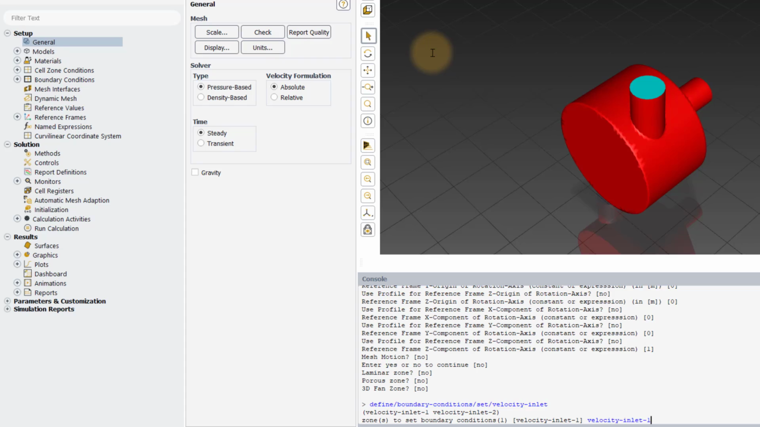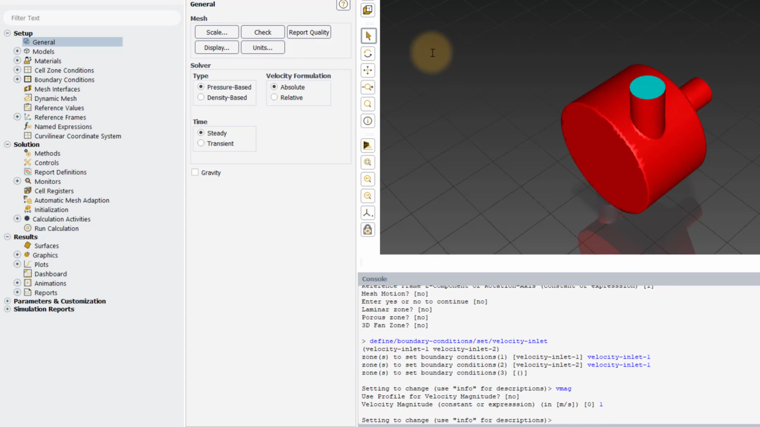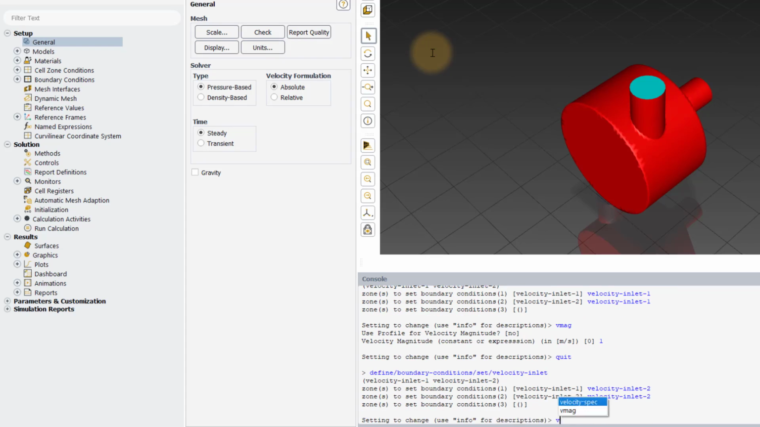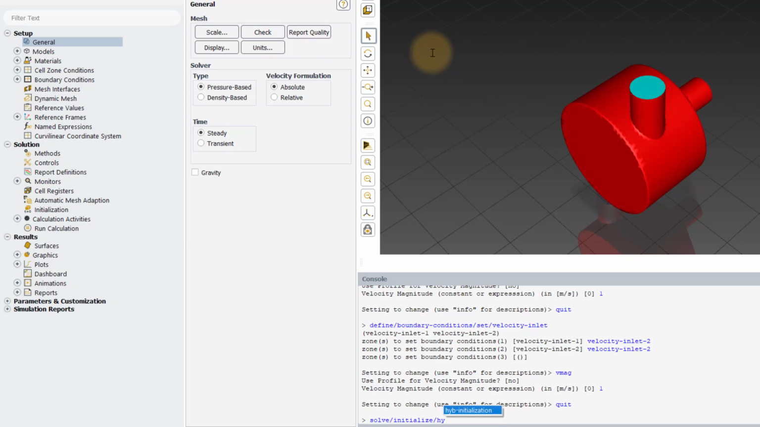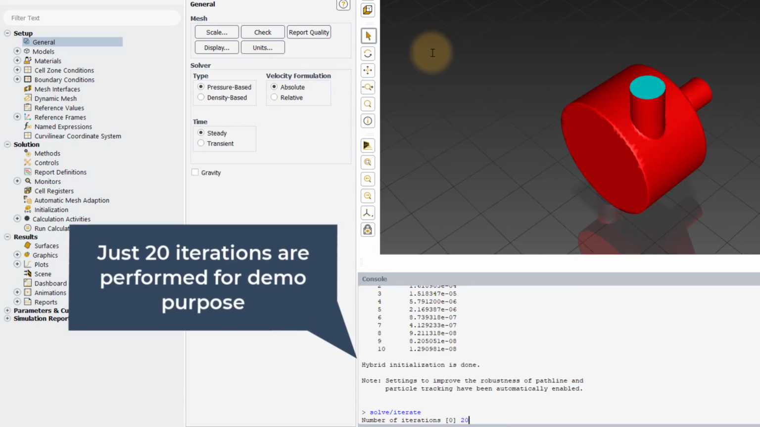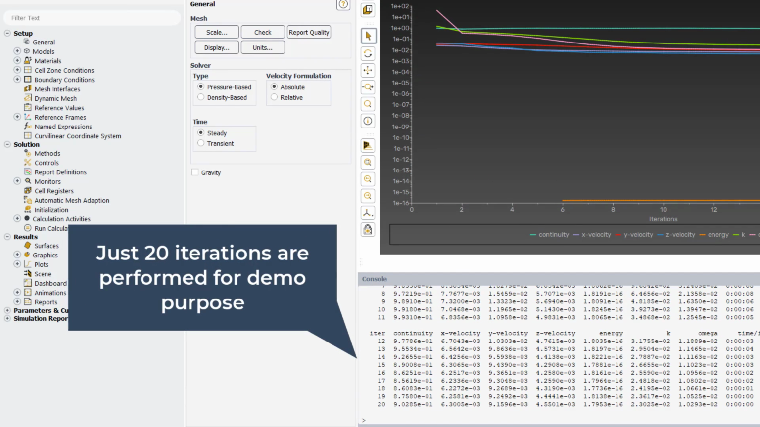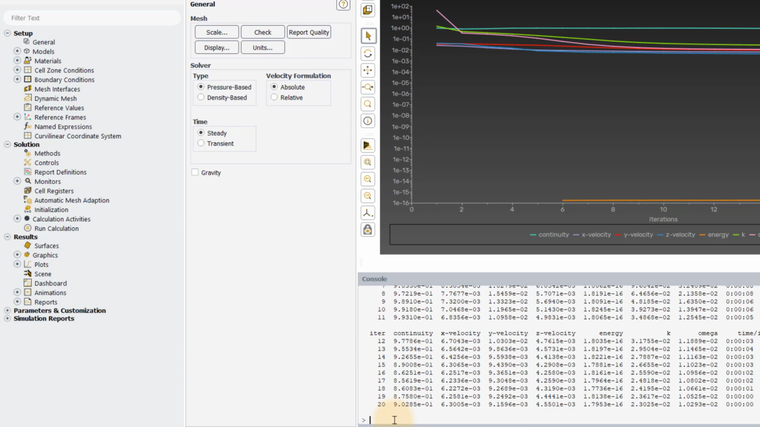Now let's assign velocity inlet boundary conditions for both the inlets. Let's perform hybrid initialization after this and then go ahead and run the simulation. After the simulation is complete, let's stop PyFluent journaling by using this code.